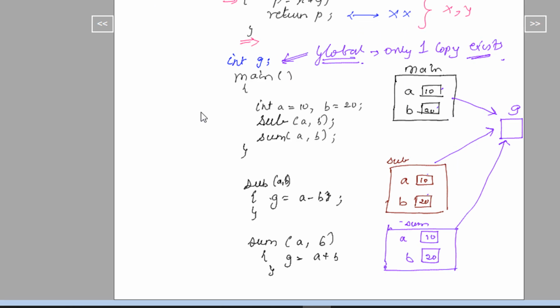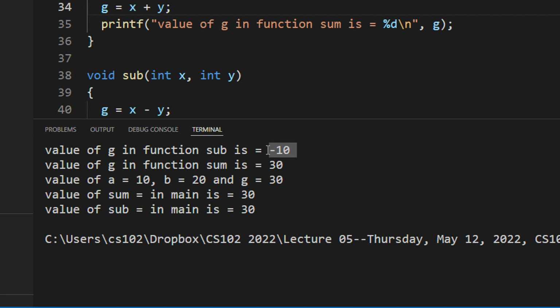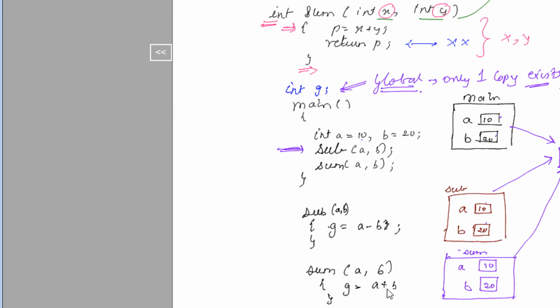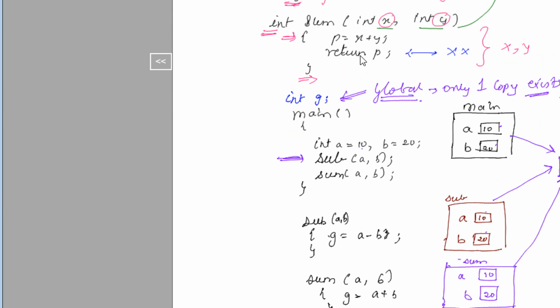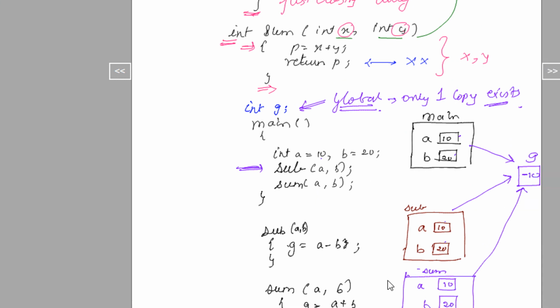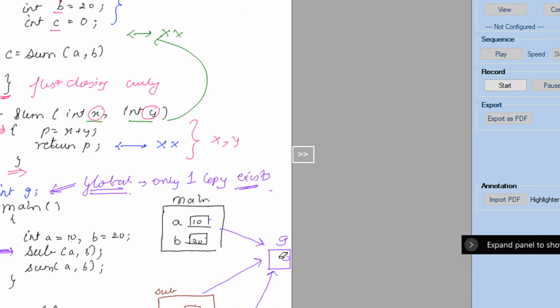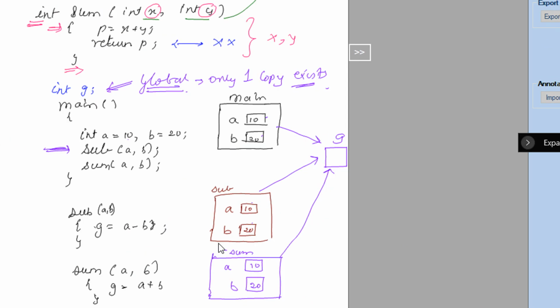So now you realize when you actually call sub from the main, what happens? 10 minus 20, global becomes minus 10, right? So you can say this becomes minus 10. And now I return to the main where I'm calling sum equal to A plus B. So G is equal to A plus B. Since G is global, it can be accessed in all the functions. So now what happens? 10 plus 20. This value minus 10 will be overwritten because they share the memory access. There is only one location. So now 10 plus 20 will become 30, right?